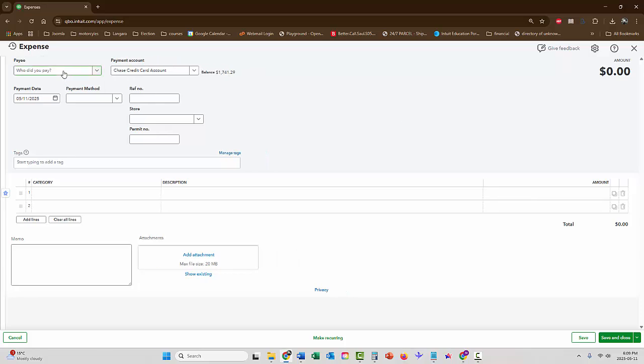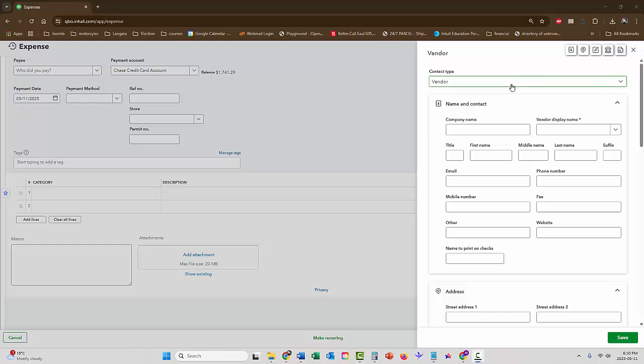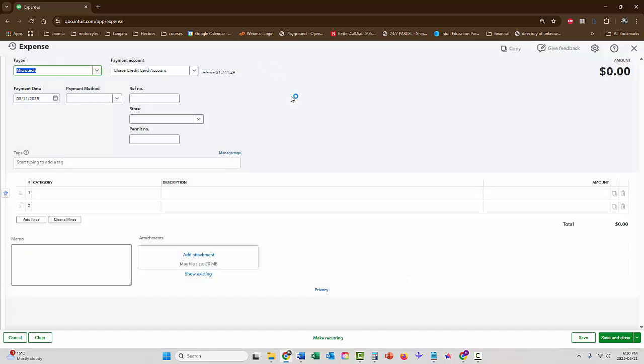And I'm buying something from Microtech. We don't presently have Microtech. Notice you can buy stuff from your customers as well, so I'll go ahead and add them. So vendor display name, company name, Microtech. That's all we need. I'll choose save. Credit card account, payment method, credit card, reference number, this will be their invoice number. I use M for Microtech as a prefix so I can identify transactions from Microtech.